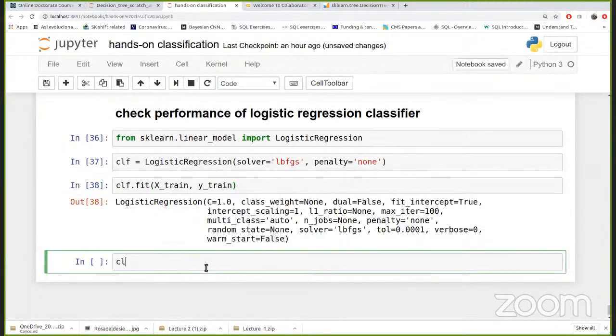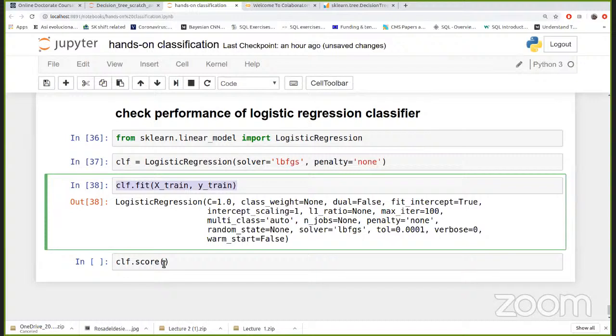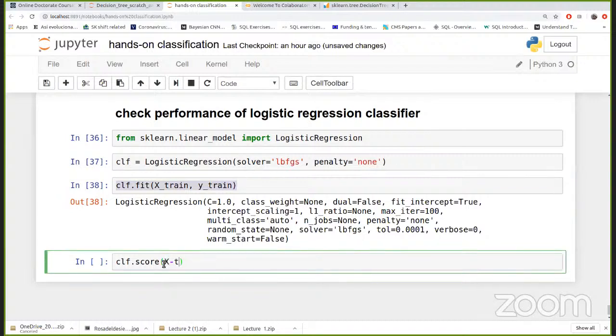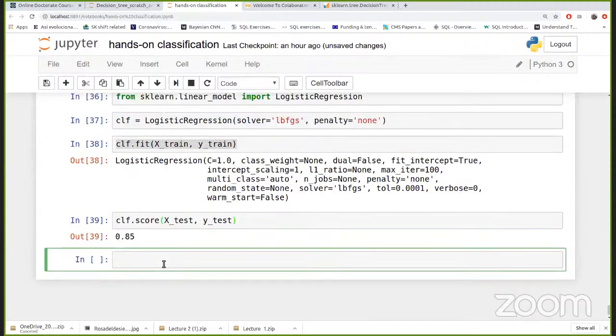And let me just see the score of the model that I just fitted. So I just trained the model here, and now I see the score in the test data. Sorry, it's test. Okay, 85%, which is what we expected. So we expected to have a lower performance, and this is just because the decision boundary is linear, and it is not quite linearly separable.